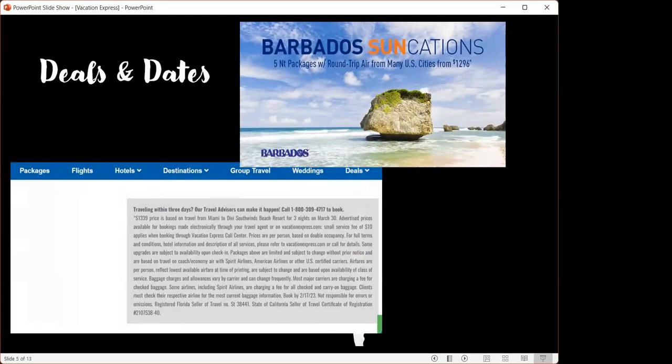Okay, so then we talk about how you find the deals and the specific dates they pertain to. If you already registered with Vacation Express, then you're probably getting the marketing material in your email that says Barbados 5-night package for $1,296. You're thinking to yourself, that's an incredible price for 5 nights. That breaks down to about $200 a night total, so $50 per person a night. I want to figure out how I can get this deal out to my clients or market it to my clients.